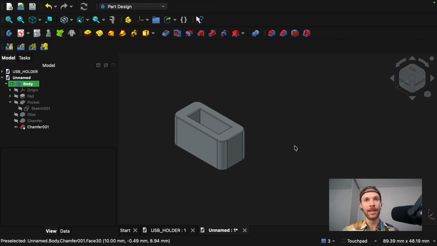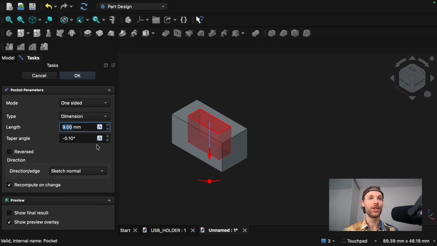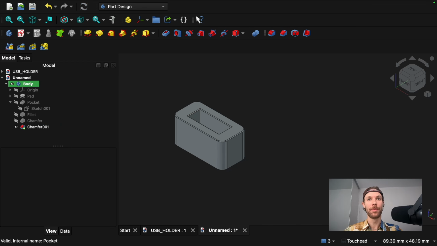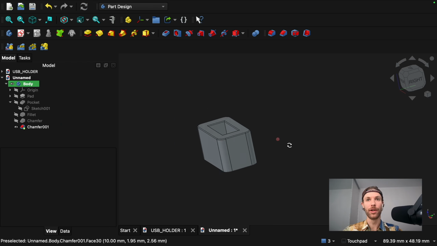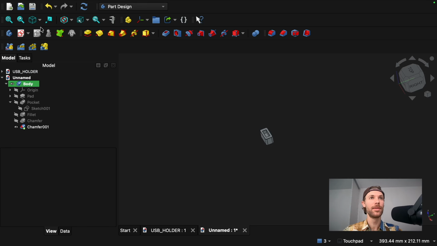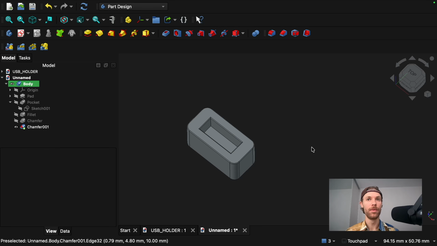And let's pretend that the hole is too deep. You can always go back to the pockets and change the depth. So maybe we want it only to be 5mm deep. You can change it here, tap on Enter, and now it's much more shallow. Oh my god, it's disappearing. So the USB stick doesn't go so far in.